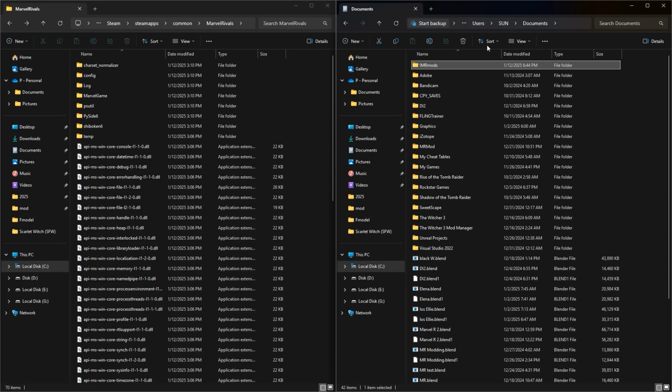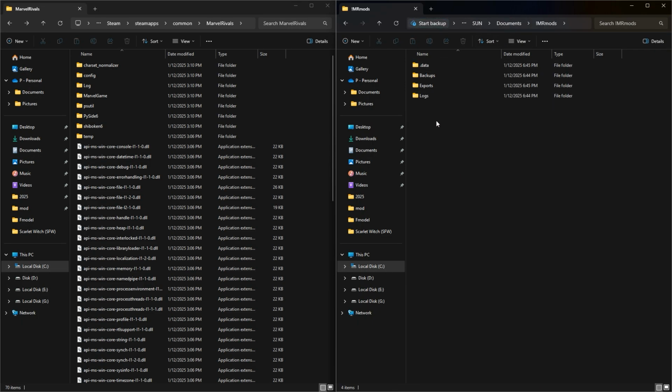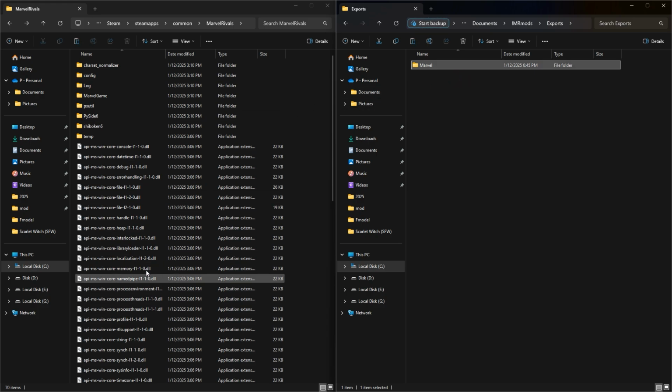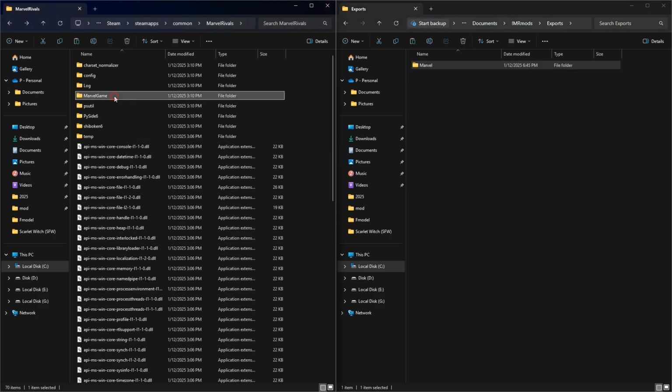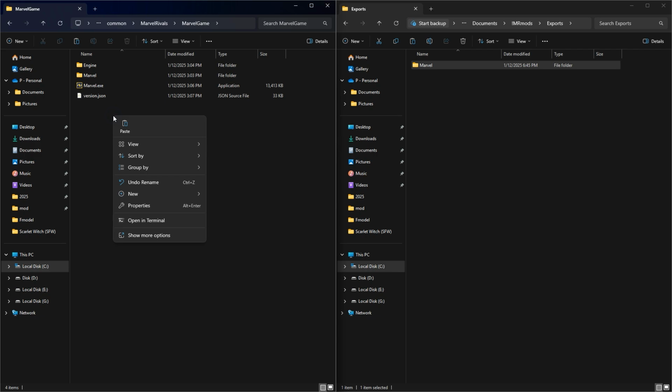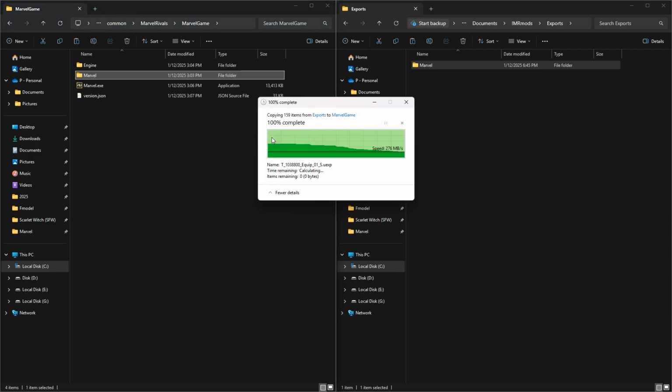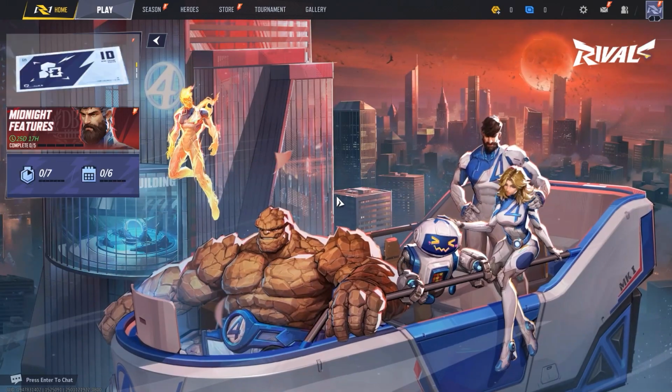After it's done, go to your export directory. As you can see, we have some new folders here. Select the Marvel folder, copy, and paste it in your game installation directory inside the Marvel Games folder. It will ask to replace. Say yes. And done. You have the mod installed. Run the game and enjoy.